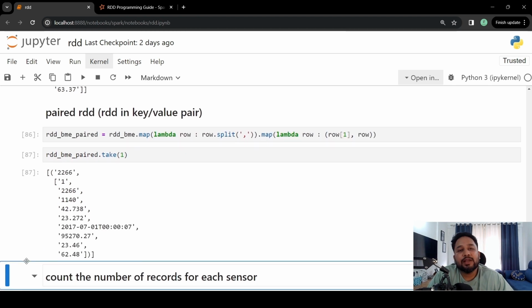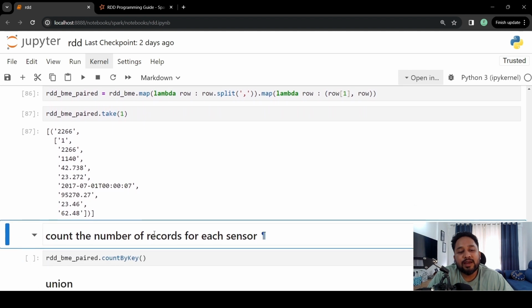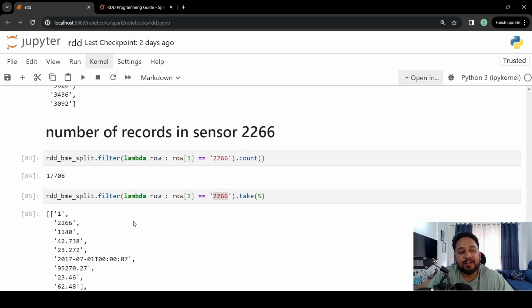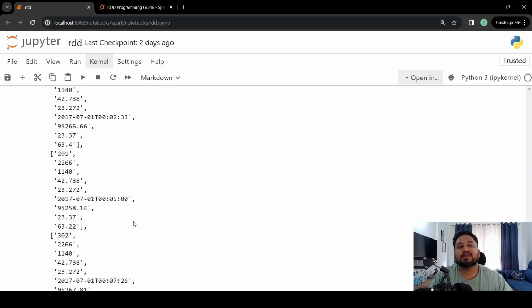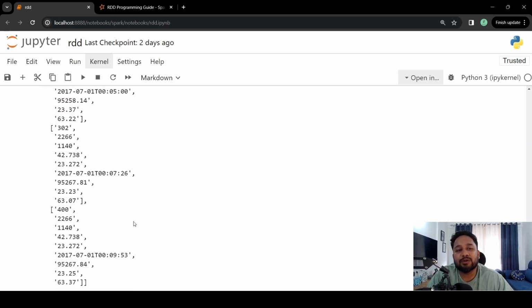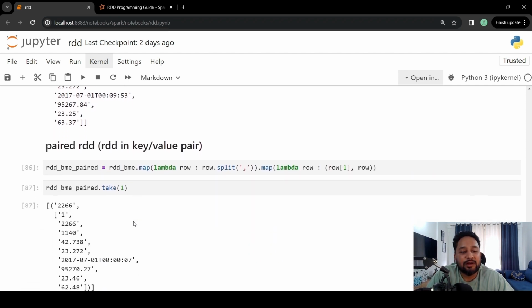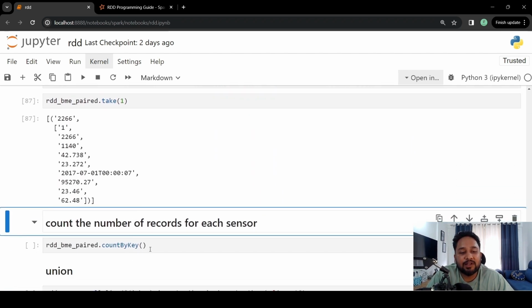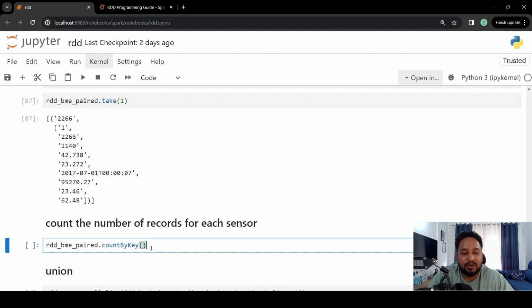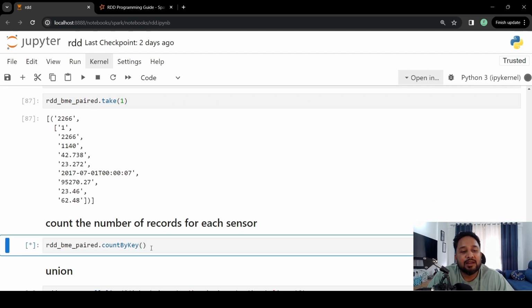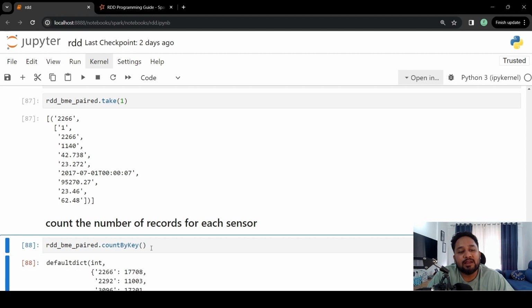Now let's move ahead and see how we can count the number of records for each sensor. Over here we had to filter one sensor, but since there are 56 sensors, you won't be able to do that one by one because it would be a very tedious process. So in RDD we have a function called countByKey which can be used. So if I do a countByKey, it will apply the count on each of the keys.